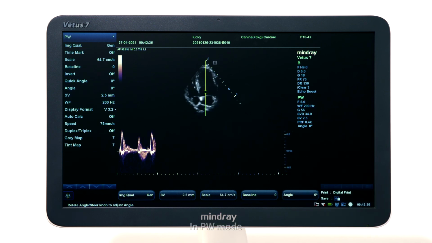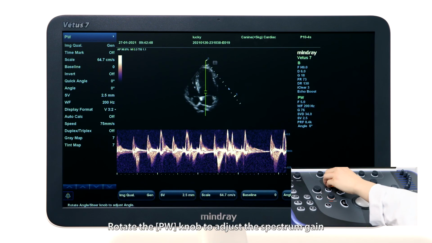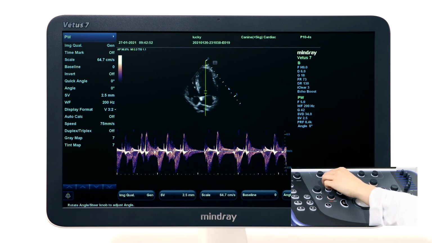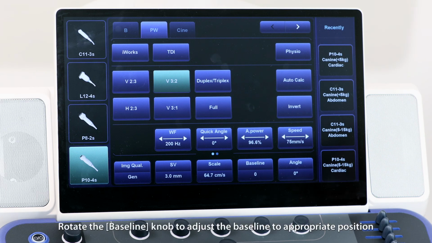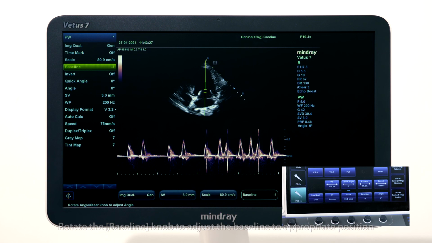In PW mode, main parameters include gain, baseline, scale, and scanning speed. Rotate the PW knob to adjust the spectrum gain. Rotate the baseline knob to adjust the baseline to an appropriate position.